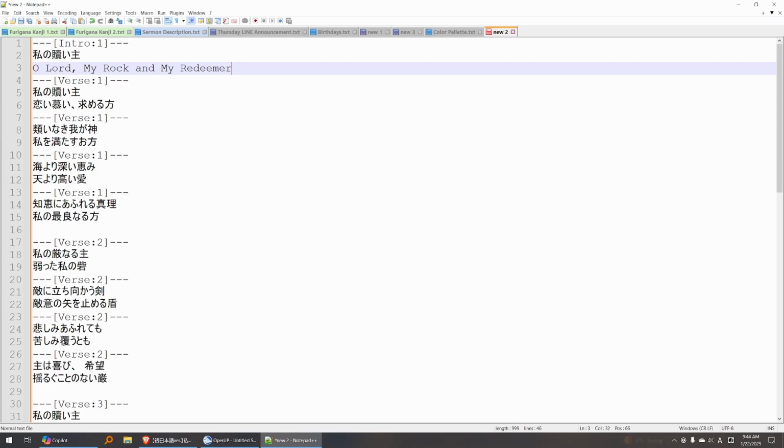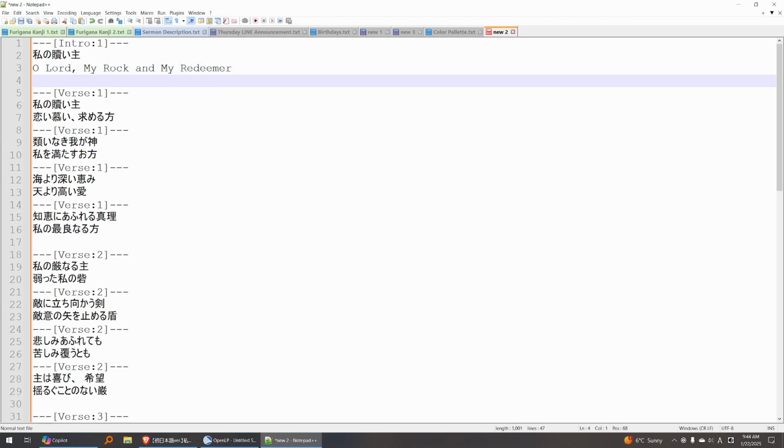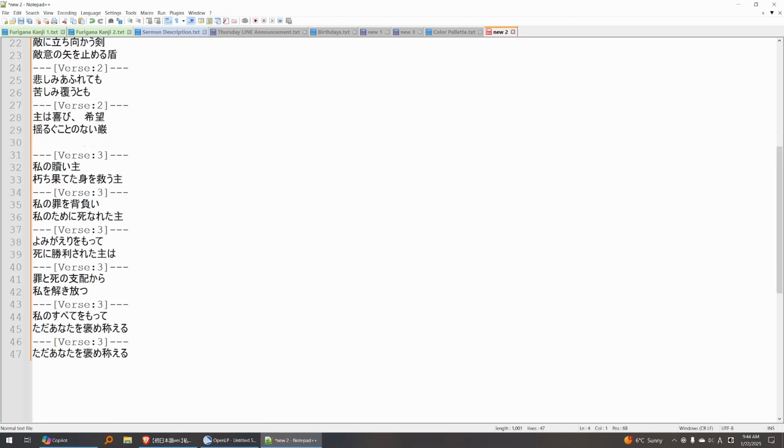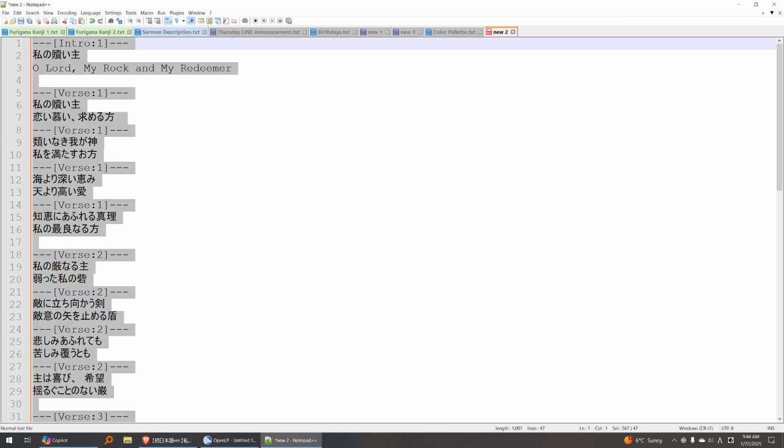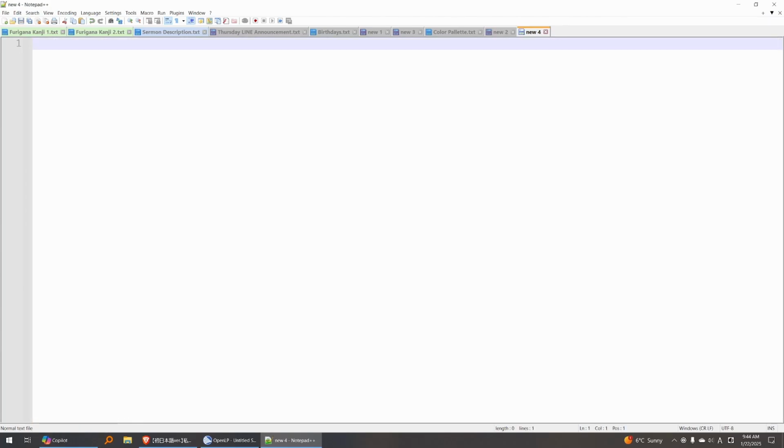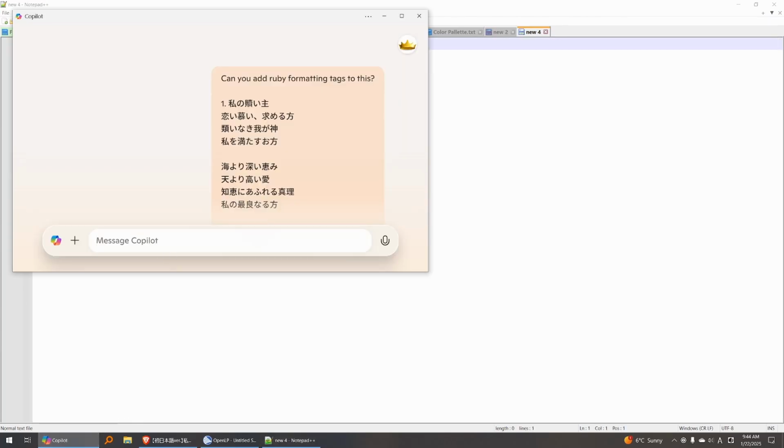All right, so we got everything we want. This is ready to go to putting in the furigana. How do you do it? It's actually really easy if you have Copilot. I'm going to Control A, highlight all of this, and then Control C to copy it. Go to Copilot. We're going to make a new text file here to paste these things in. Go to Copilot, and this is what you put in. Can you add Ruby formatting tags to this?